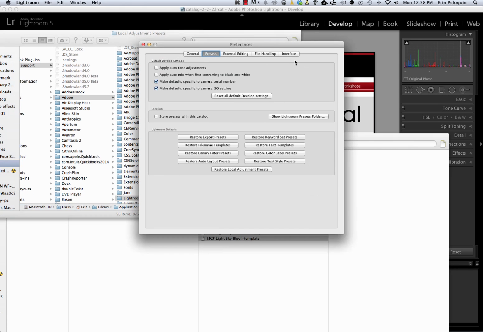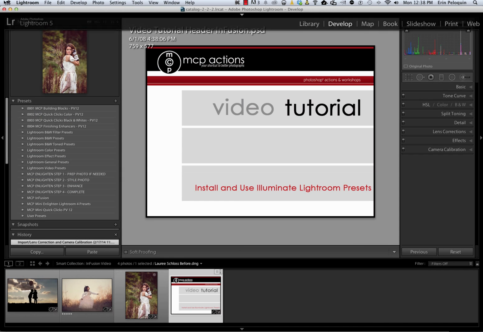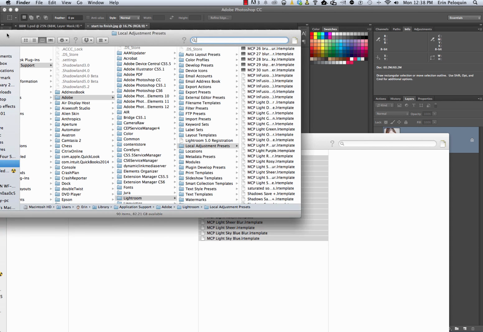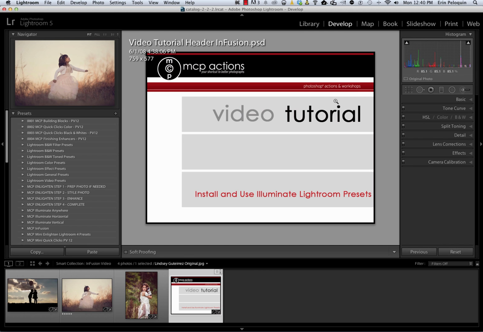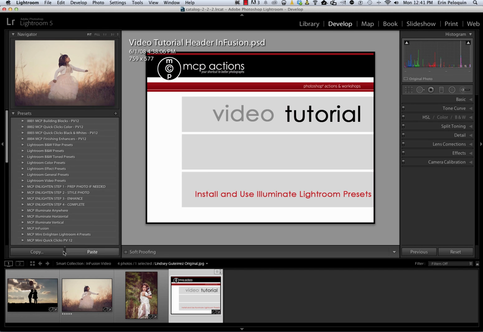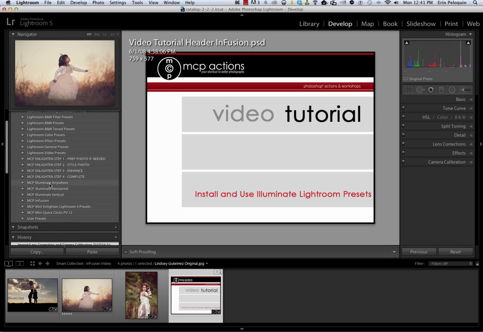And so the last step of the installation process is to restart Lightroom, and we'll find our new presets once Lightroom has restarted. Okay, so now that Lightroom has reopened, I am going to go to my Develop module and show you where these new presets are located. Within your Presets panel on the left, you should now see 3 Illuminate folders, one for Illuminate Anywhere, one for Illuminate Horizontal, and then a third for Illuminate Vertical.